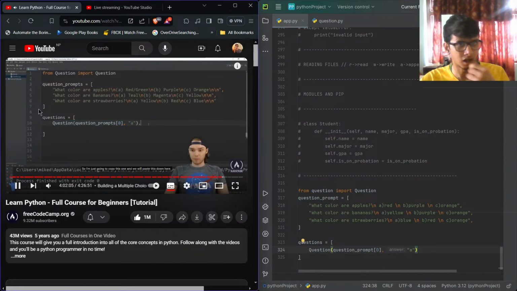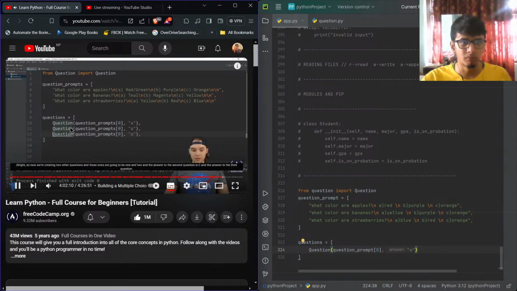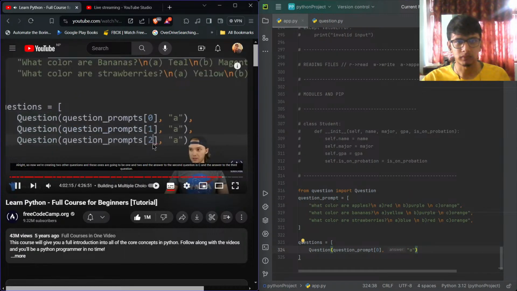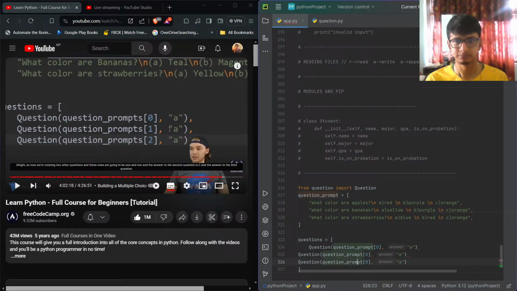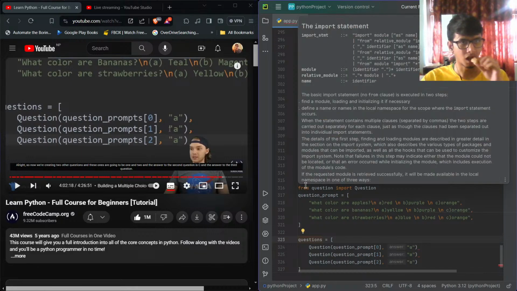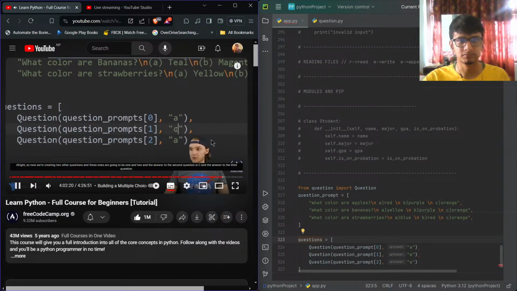I'm just going to copy this one, and we will paste this down here. All right, so now we're creating two other questions, and these ones are going to be 1 and 2. And the answer to the second question is C, and the answer to the third question, I think it's B.